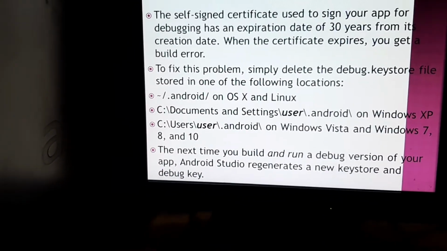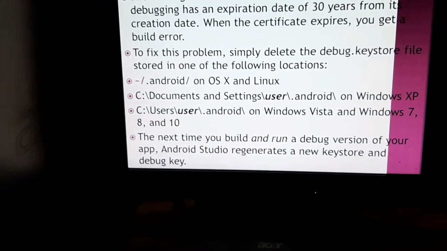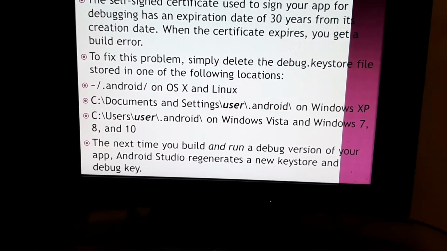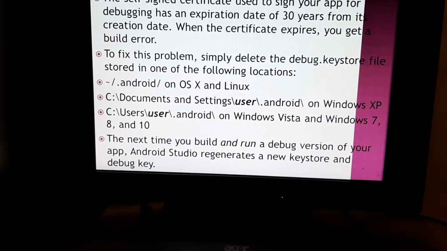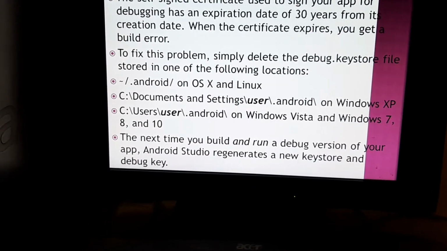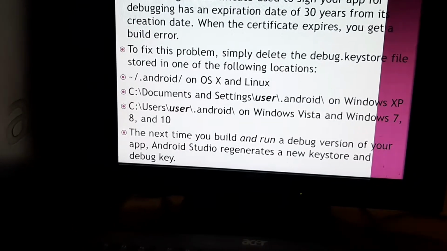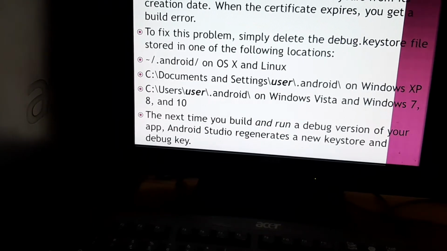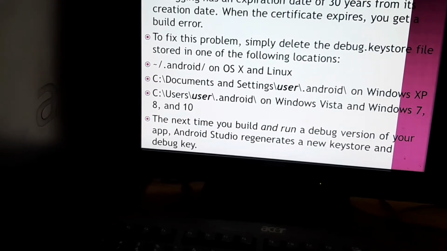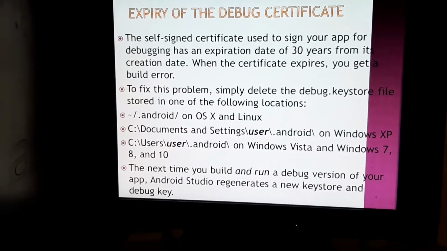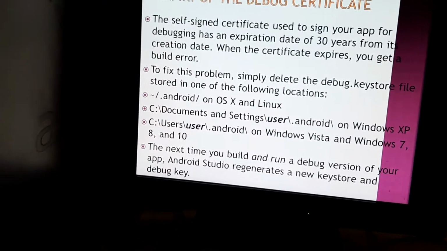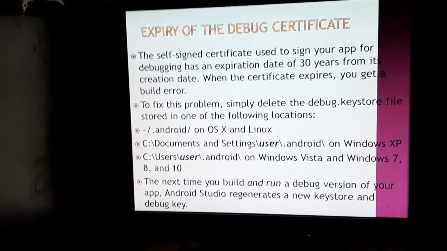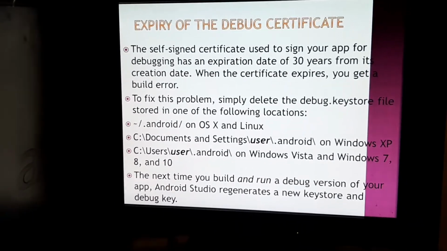For macOS and Linux, the path is ~/.android. On Windows, go to C:\Documents and Settings, then in Settings go to user, then Android, for Windows XP. Or otherwise, Users, then your user, then Android, for Vista, 7, 8, whatever version you have. You have to clear it from there. The next time you build or run a debug version of your app, Android Studio regenerates a new keystore and a debug key.